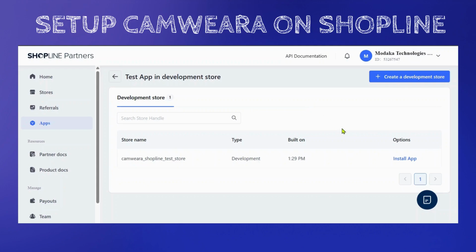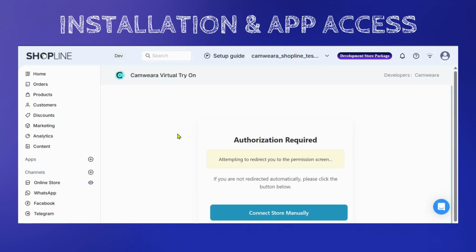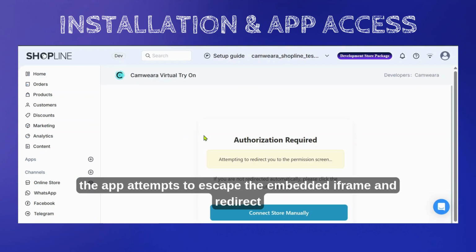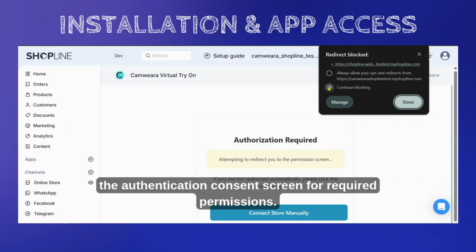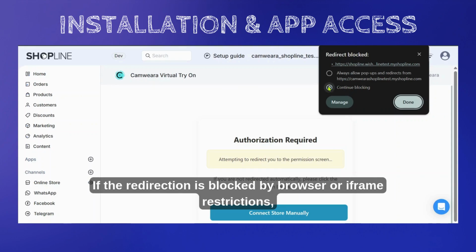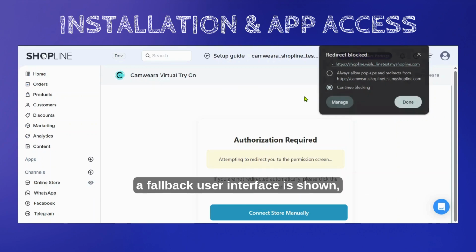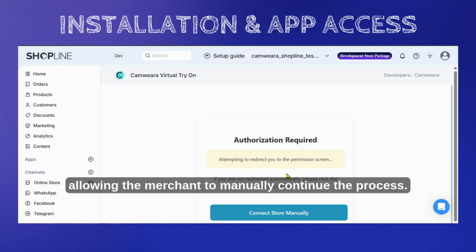First, install the Camweara app on a Shopline development store. At this stage, the app attempts to escape the embedded iframe and redirect the merchant to display the authentication consent screen for required permissions. If the redirection is blocked by browser or iframe restrictions, a fallback user interface is shown, allowing the merchant to manually continue the process.